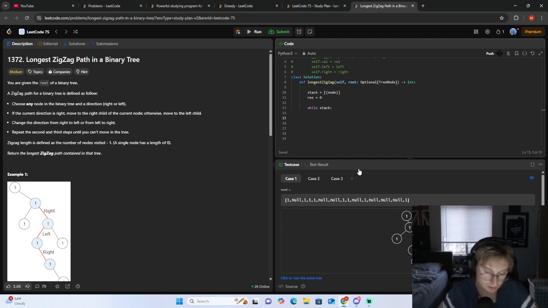Okay, maybe we can use... We have a node. We have a direction. We have a length. Okay. So then we do, well, we pop the node, the direction, the length is equal to stack.pop, right?